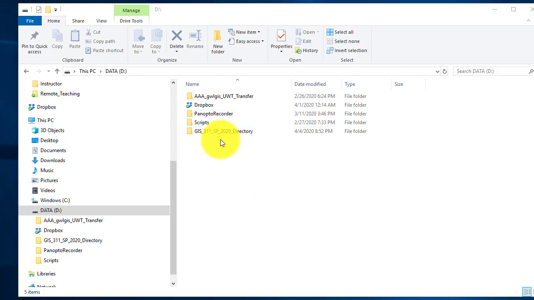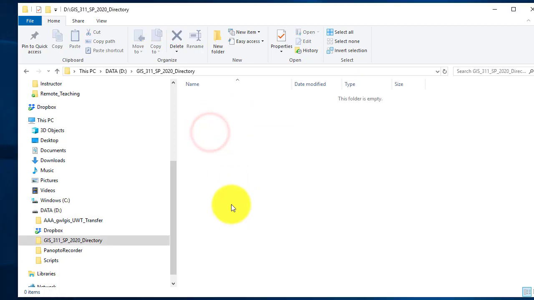Let's open the empty directory. There is nothing in it. And notice that the directory is in data, the root of my PC or this PC. This space right here does not matter. This problem would be here or here.